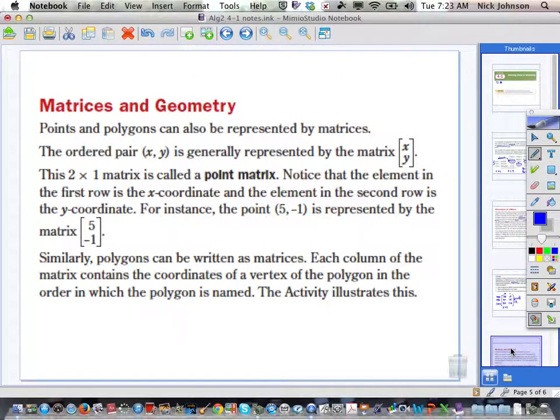Matrices and geometry. Points and polygons can also be represented by matrices. The ordered pair x, y is generally represented by the matrix x, y. So you type in all your x's on top, all your y's on the bottom. So you're only going to have 2 rows, okay? And you can have any number of columns as you have points. But one point is going to go up and down, x on top, y on bottom.